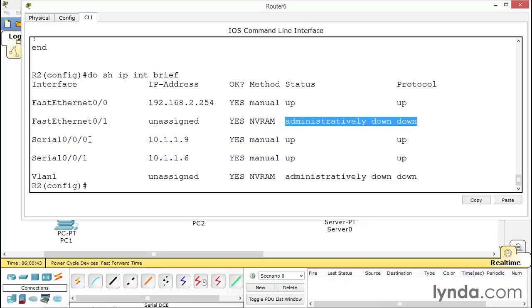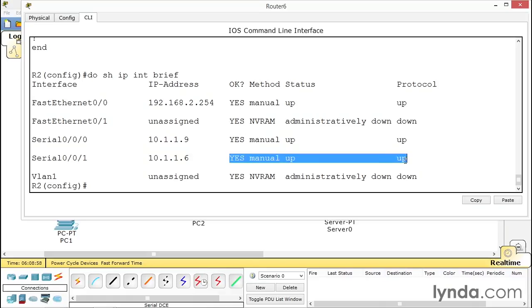The next one is serial 0/0/0, which is 10.1.1.9. Again, you're verifying that the IP address is correct, and we want to see up, up. That's a good thing. Makes us happy. The serial 0/0/1, 10.1.1.6, that should be the IP address. And then again, up, up.